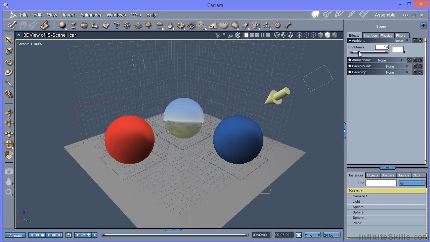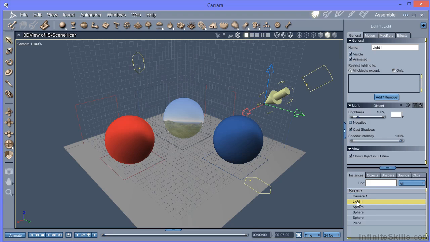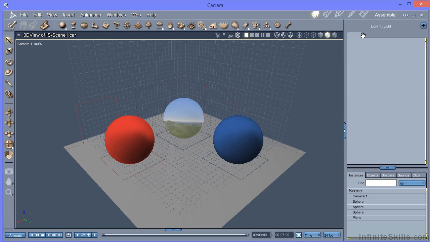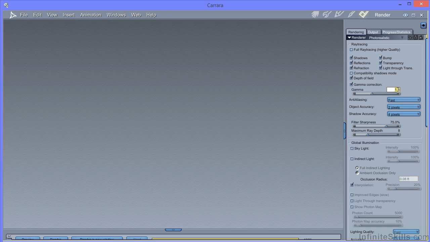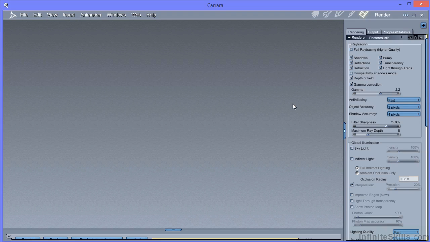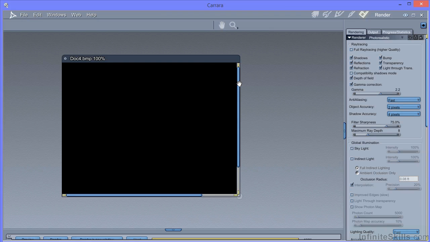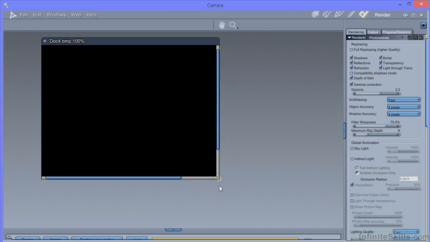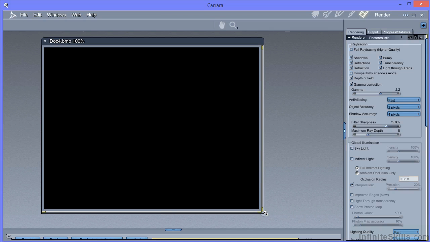So first of all, I'm going to turn off ambient, and I'm going to delete the light in the scene. And we're going to make our usual adjustments of gamma correction and reduction of tile size. Now, at the moment, because we've got no lights in the scene, if I do a render, we just get a black image. So we need to do two things to enable environmental lighting or skylighting. We need to turn on skylight under global illumination, and we need to provide a source for that.